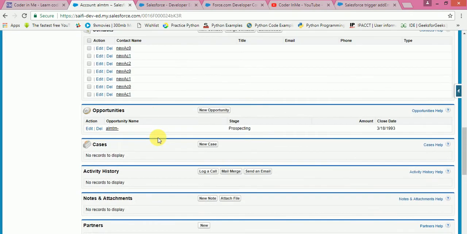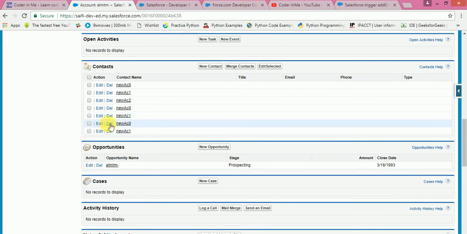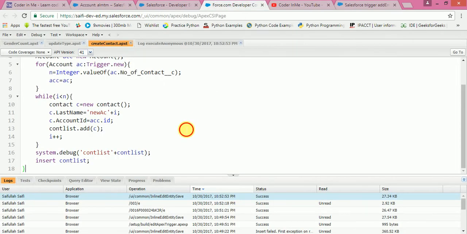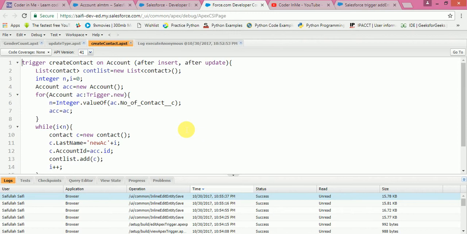Okay, that is the problem. Now the 7 is created, so I will tell you how it will correct and how it is working. In that code I have taken a list of contacts, that is the contact list, then I have used an integer n, and then i is equal to 0. Then account, that is a new account.